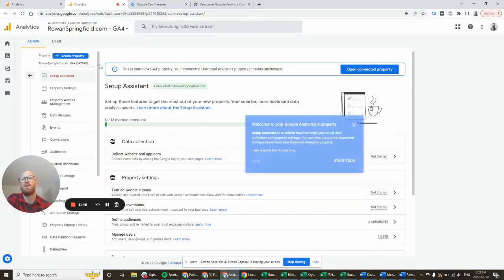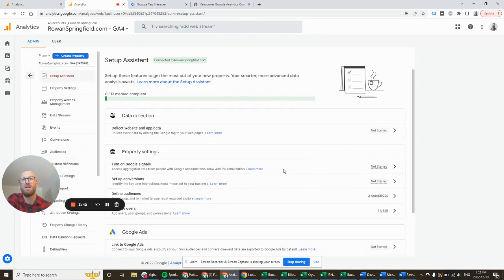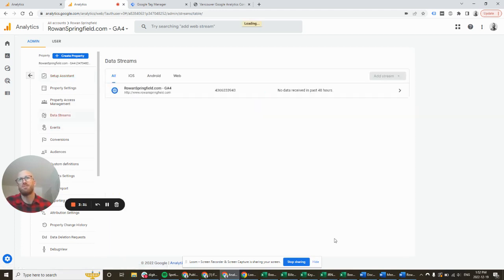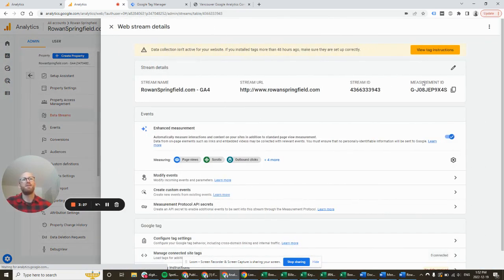So now that we're here, slightly confusingly, the setup assistant doesn't actually give you the tracking ID with which to set up your GA4 account. You need to go to data streams. And data streams, if you click into it, this is your measurement ID. That's the same as in Universal Analytics, that's your kind of UA tracking ID.